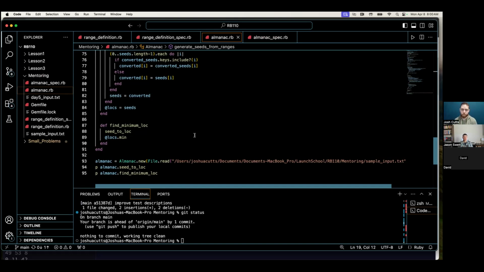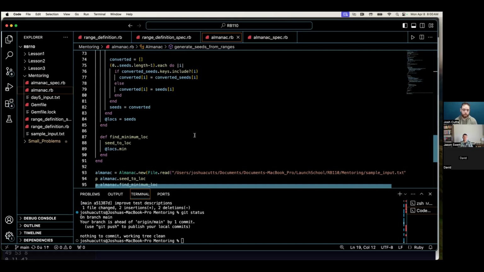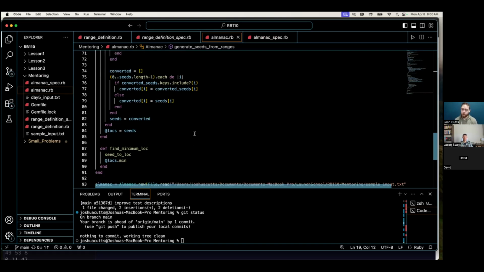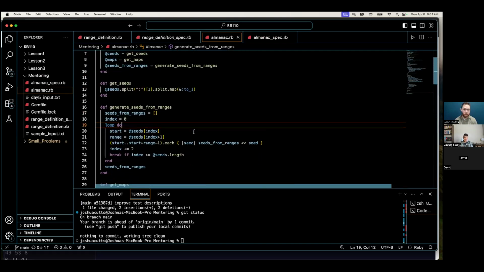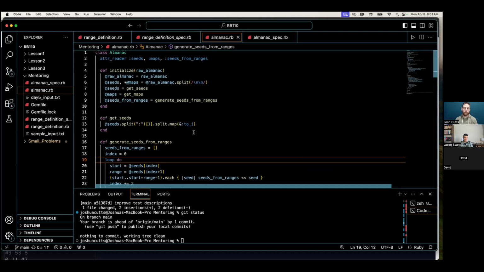Okay. Maybe the first thing we could try to tackle is to decouple the parsing of the inputs from the business logic. Okay. So there's an almanac and there's... Hmm. We're gonna get a little bit philosophical. I like it. What is an almanac?